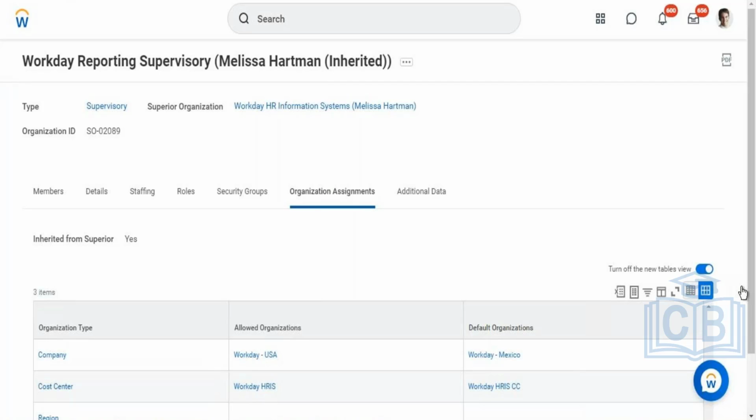So that's how organization hierarchies are built, and different companies and cost centers are assigned to them. If you're not giving any company or cost center, by default it will be inherited from your superior organization to your subordinate organization. That's how the organization hierarchy follows.